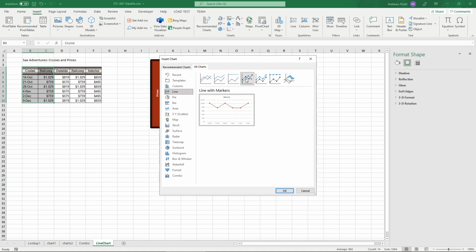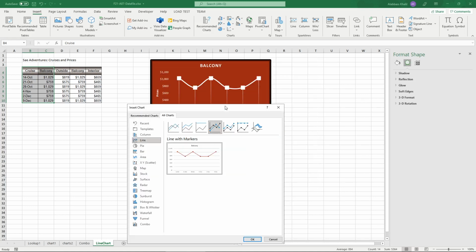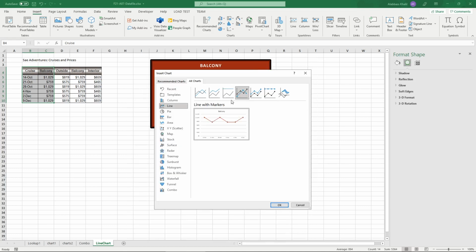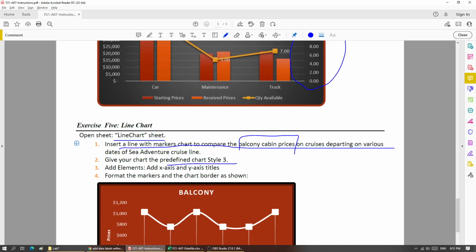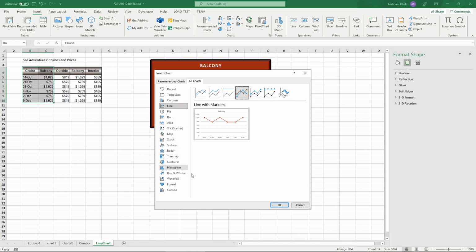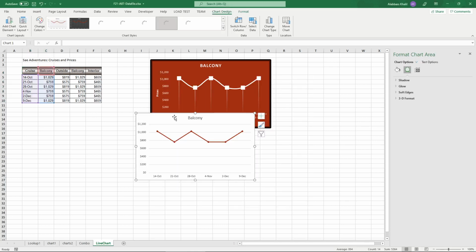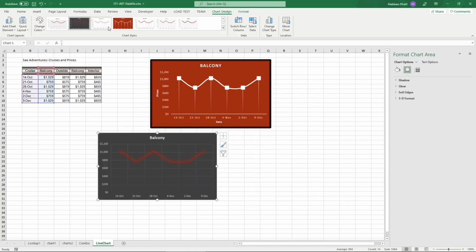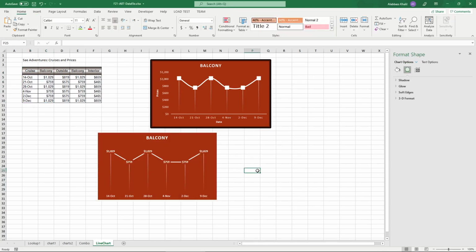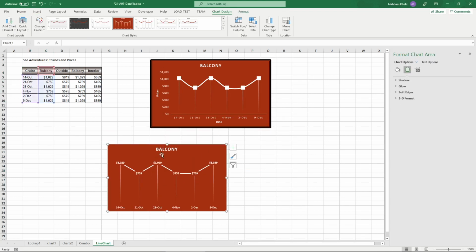Probably mean this one. Yeah, that kind of looks like what we want. A marker chart, line with markers, essentially. Okay, so we can press OK here, choose the style that we want. But now we want to fix it a bit.